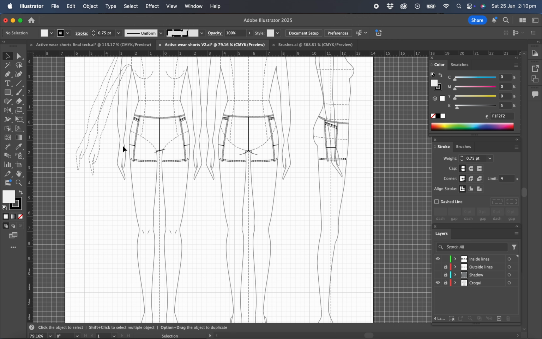So I'll get my black selection tool and select those hemlines again, so just holding shift, and you'll see they've got fill on them. So I'm going to empty that fill out, make sure the fill box is at the front and empty it out so there is no fill on there. And then I'll turn the outside lines back on.